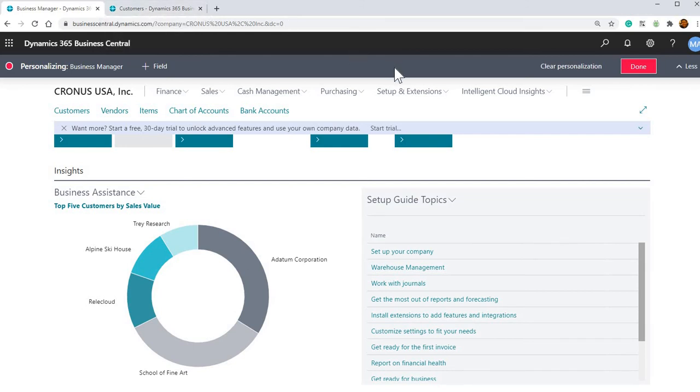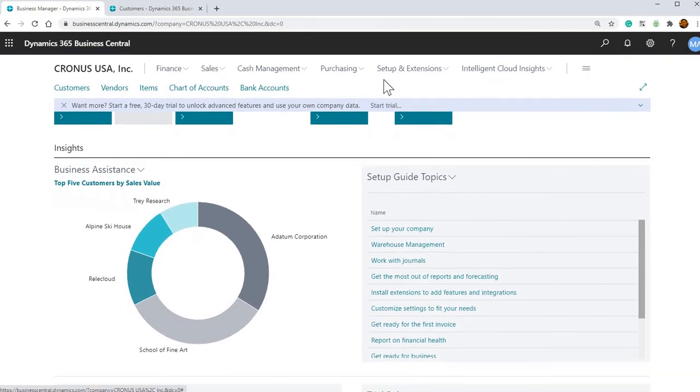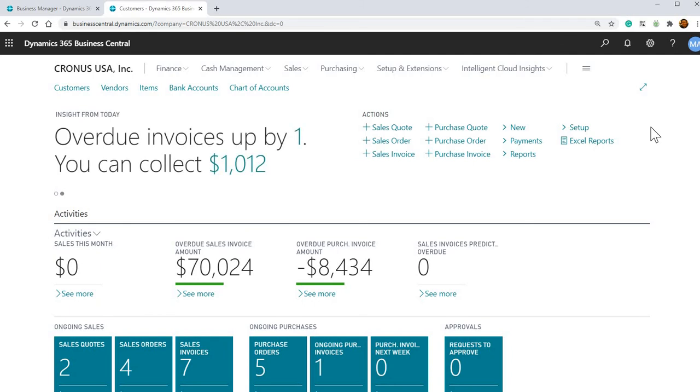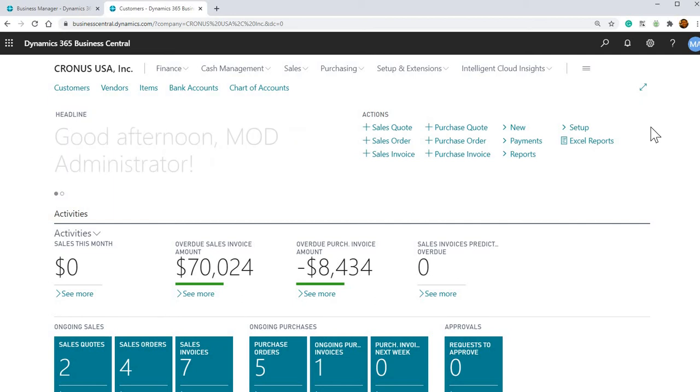And then the last feature of this part 1 series, let's click done there, is the pop-out windows feature. If you're coming from Dynamics GP, this is something that you're probably used to, working in multiple windows at the same time. You now have that same functionality in Business Central.